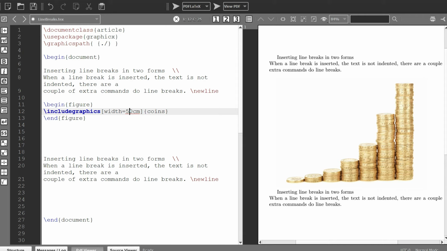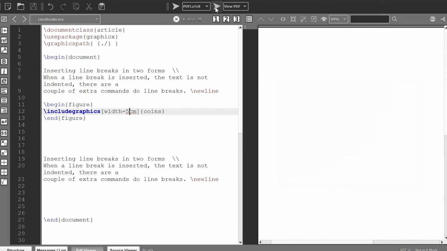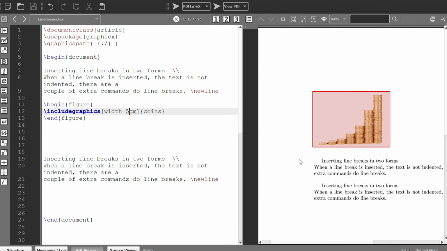Maybe I put 5. So let's see this. Yes, I think maybe this is good. Now, you see, something happened to my figure. It looks like it jumped there, but I want my figure to be in between these two texts. I have a text here and I have a text here. I really want it to be there.